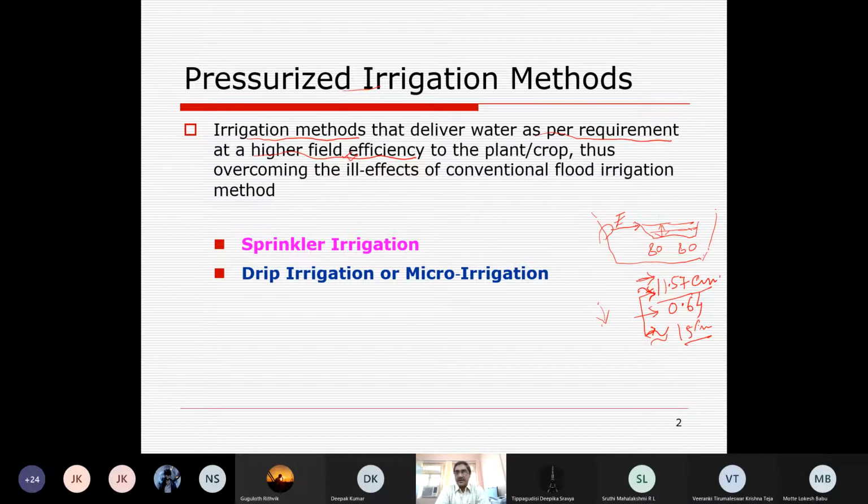This is the basic idea why we are using a pressurized irrigation system. It applies water to the individual plant, like in an orchard or in a crop, and in this way overcomes the ill effects of the conventional flood irrigation method or surface irrigation method. There are two methods: sprinkler irrigation and drip irrigation, which is also called the micro irrigation method.